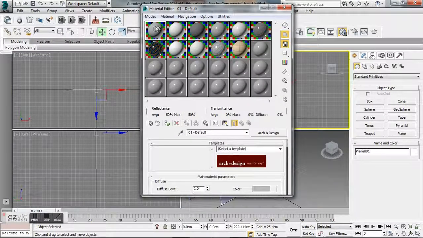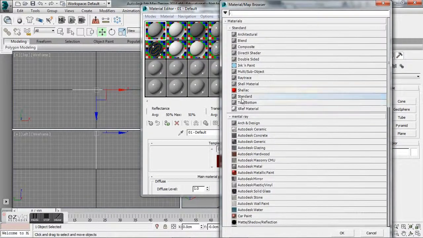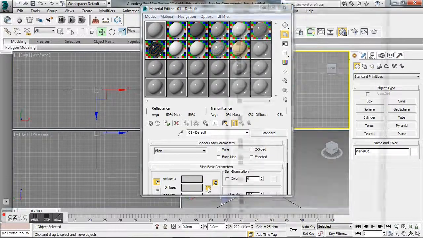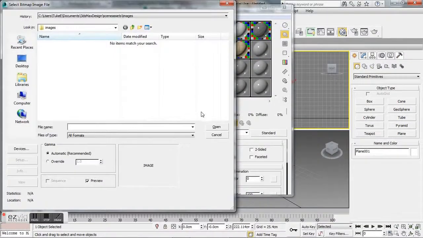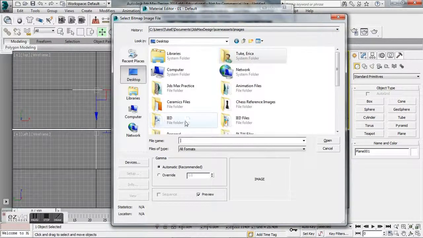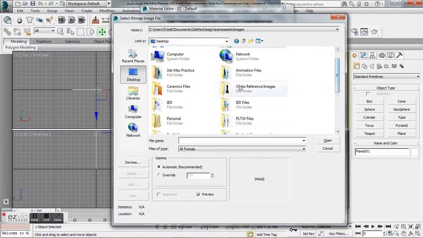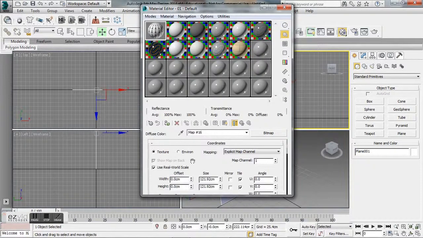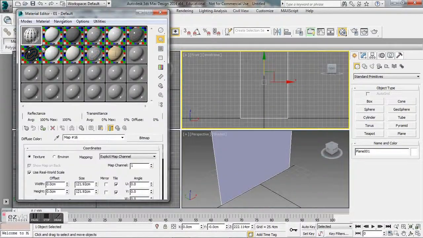So I'm going to open up my material editor, or press M on my keyboard. And I want to bring out a standard material. And next to my diffuse color box, I want to click on the maps, and I want to enter a bitmap. This is going to present me with a pop-up screen where I'm going to go to my desktop and find my chess reference images where I only have a pawn in here, and I'm going to open that.